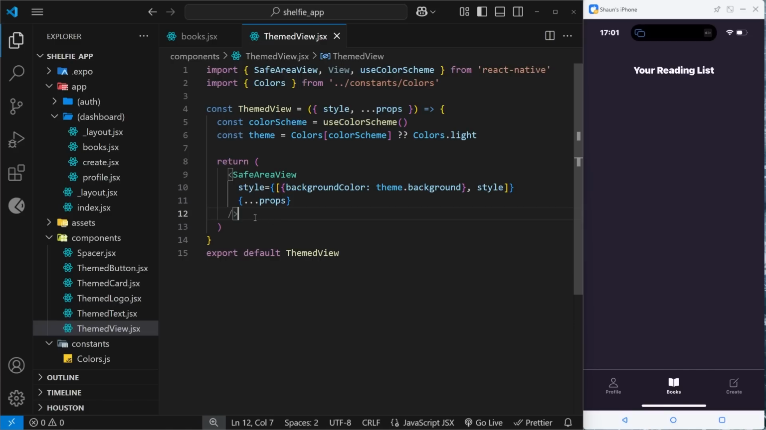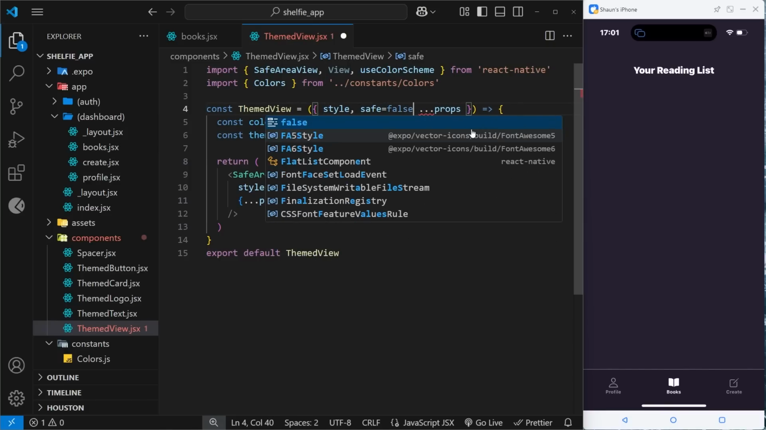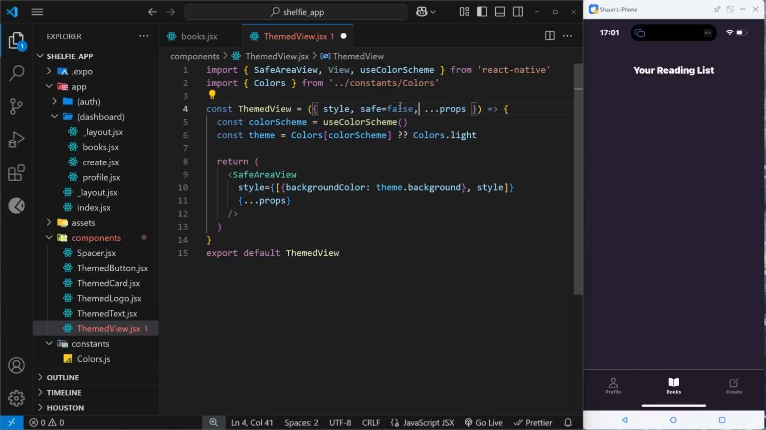So we need this to be a choice, an option that we pass into the theme view component, which tells us whether to use the safe area or not. So then let's start with that second point first of all. To do this, we're going to accept a prop called safe, which we're going to give a default value of false. But if we pass the safe prop in to the component when we use it and we set it to be true, it overrides that.